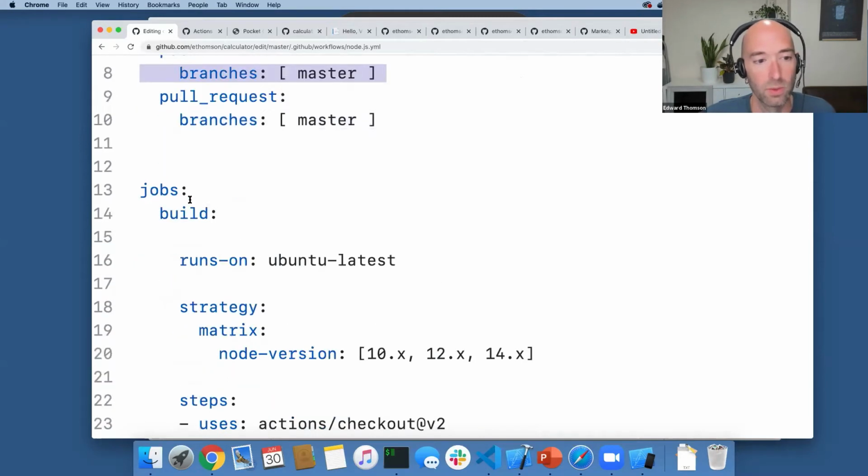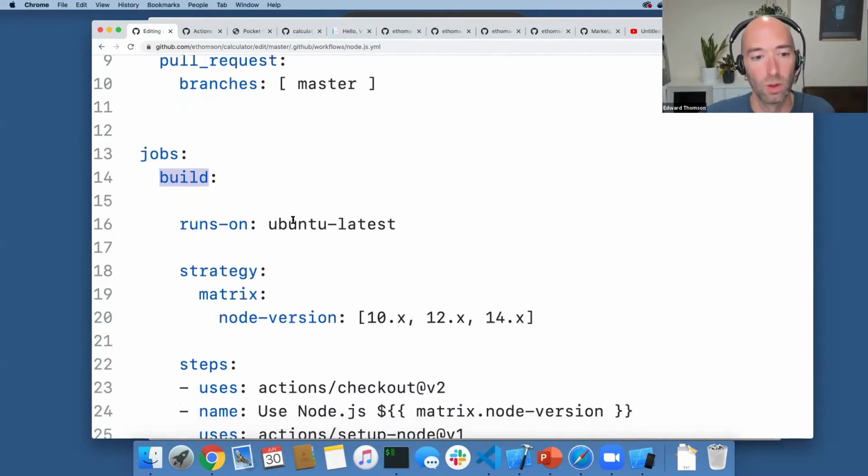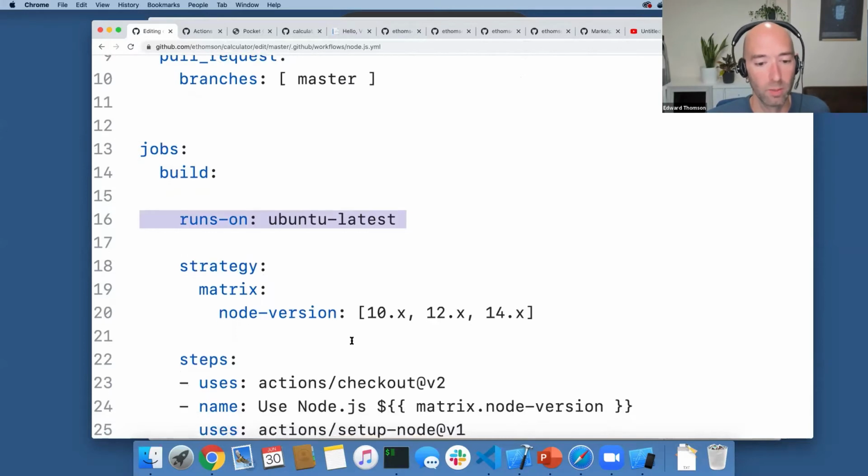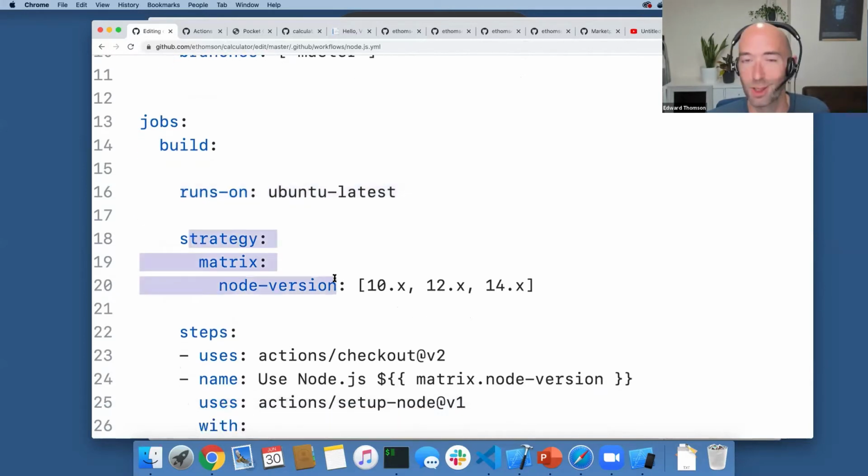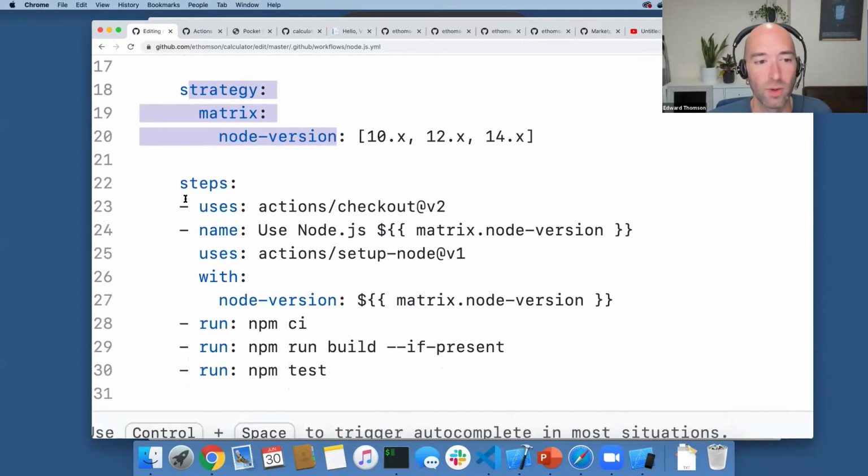And what we're going to do is we're going to run a single job. A job will run in parallel, and that job will be called build. We're going to run the job on Ubuntu latest, so the latest version of the Ubuntu operating system. So our Linux virtual machines will run this job. And we'll run a number of steps. I'm skipping over this matrix. I'll come back to that in just a second. We're just going to run a number of steps.